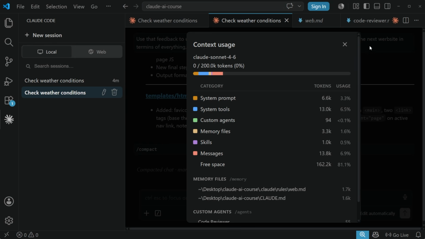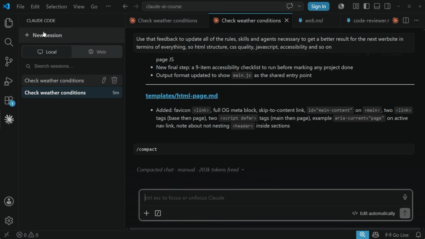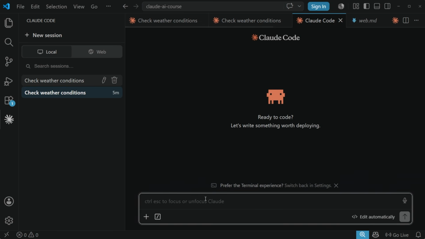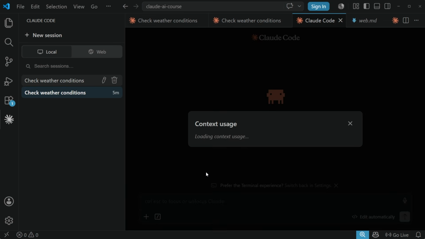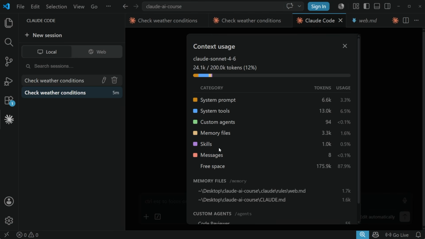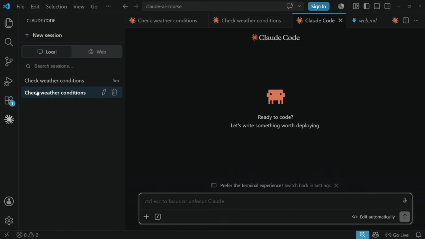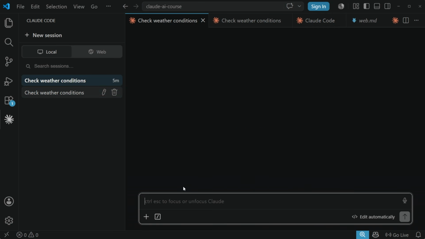And it's also important to know that the context, so the messages context, for example, is different for every new session. So if I would now create a new session, for example, and I would use /context, you will see that the context usage right here is of course completely different from the context usage inside of our check weather conditions session. Or this here is also check weather conditions, but this is the cleared version. So here the context is also completely different.